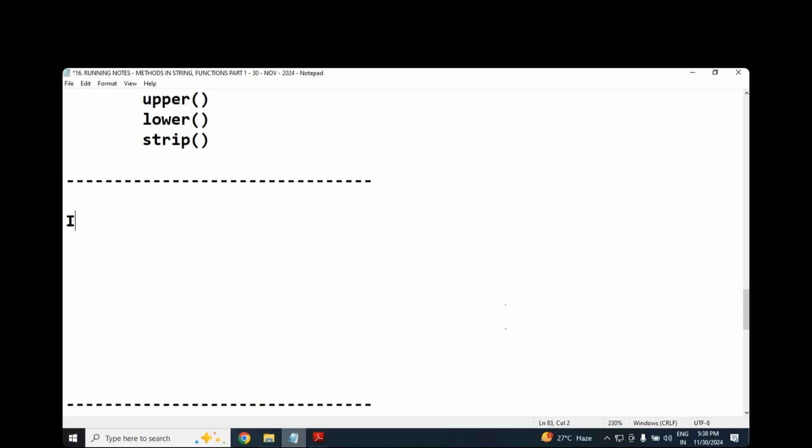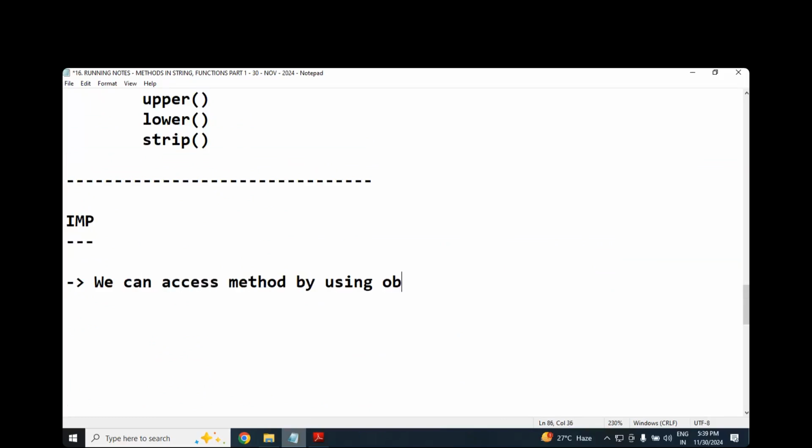The point will be, we can access methods by using the object name. By using what exactly? Object name. No alternative. Especially I'm talking about instance methods. What is an instance method? We can talk about it later.